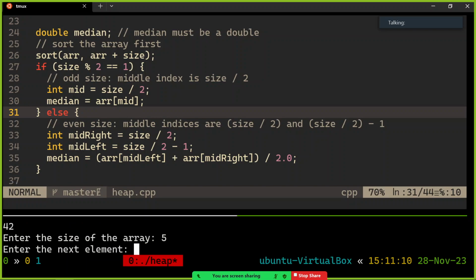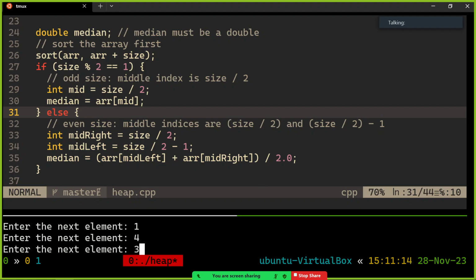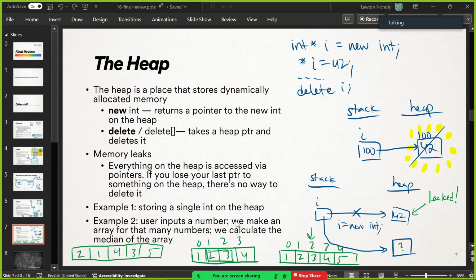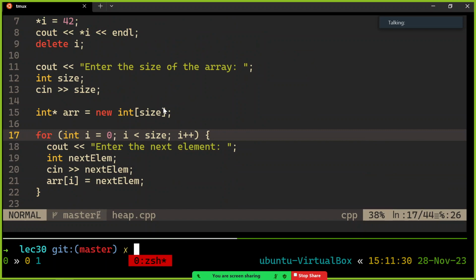So the size of the array, let's do 5. Let's do our 2, 1, 4, 3, 5. And yes, the median of that is 3. And then if I do size 4, 1, 2, 3, 4, it's already sorted. The median is in fact 2.5. Beautiful. So it's another fun program to study, I would say.